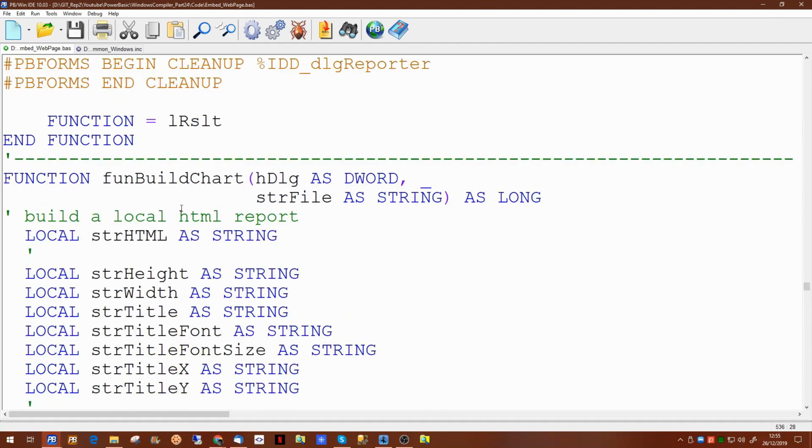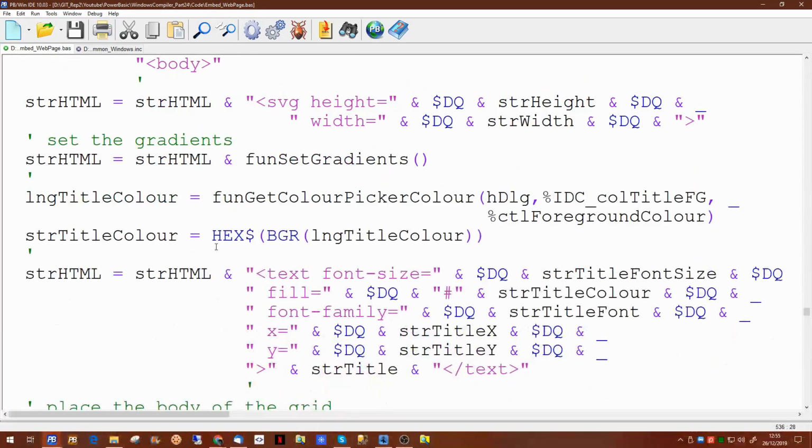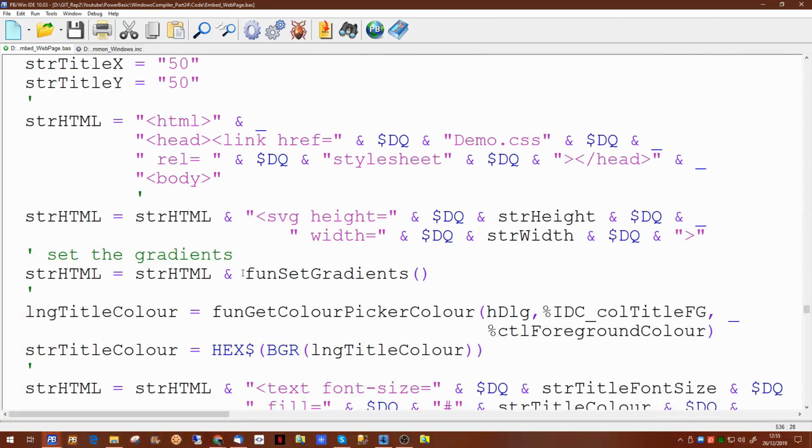Now we're still going to do this inside our build chart function. Down here where we actually set the gradients, there we go, there's our set gradients command. This actually sets the gradients up. At the moment it's taking no parameters. We're going to change that so it picks up parameters.